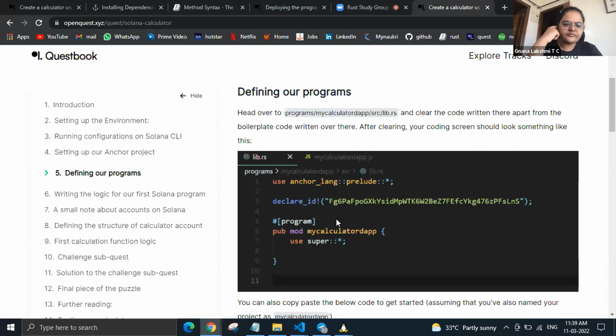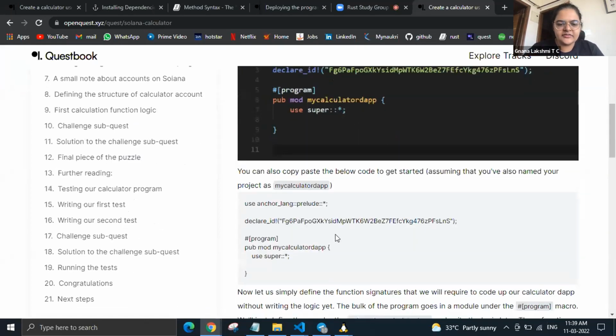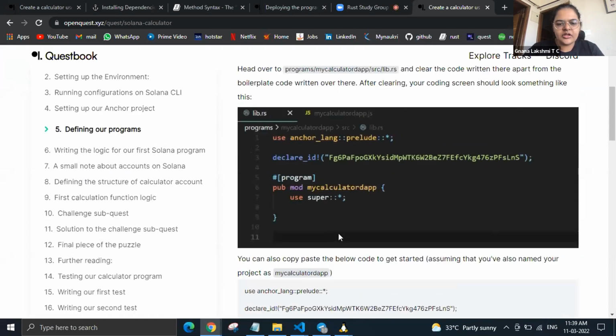So just scroll down. Okay, we'll go through the program. It's fine. So we will delete this. It's nothing much. They're just deleting the initialization function. Then scroll down.